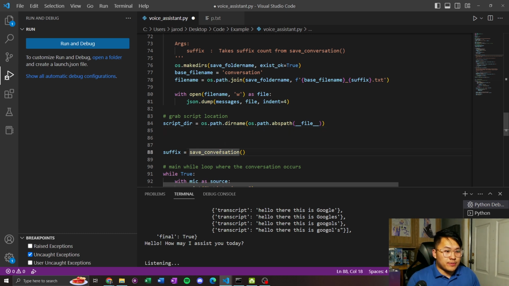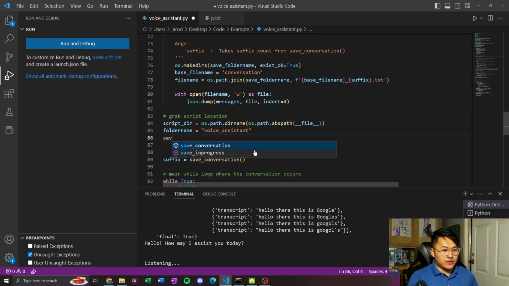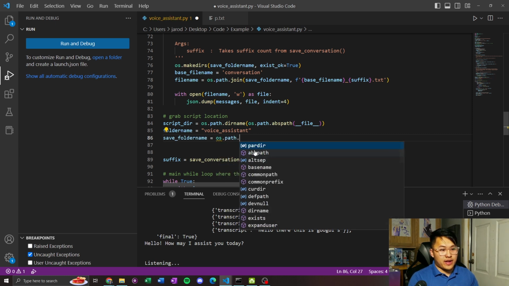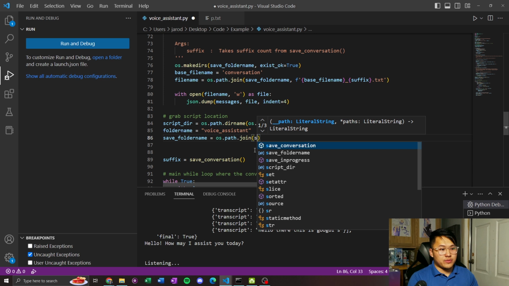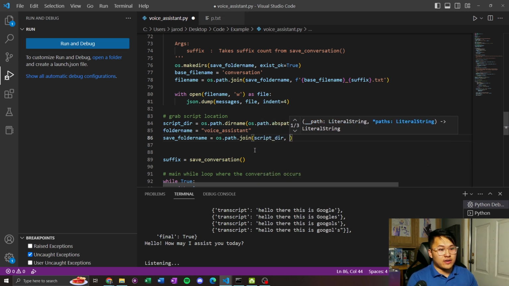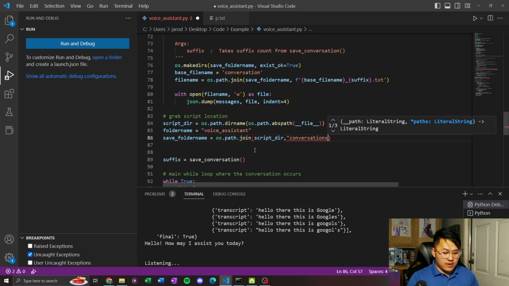So we're going to pass in something, save folder name. Let's go ahead and specify a folder name. Let's just say this one is voice assistant. And then we're going to create one called save_folder_name equals os.path.join, where we can now put in the script directory. And then we're going to save it into a folder called conversations. And then we're going to make this an F string so that we can put the folder name into it.